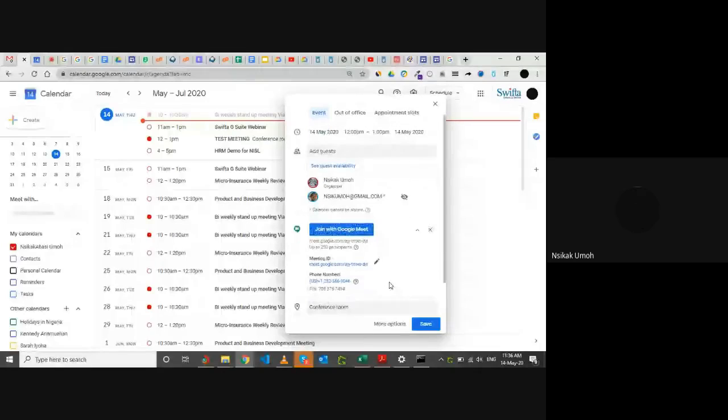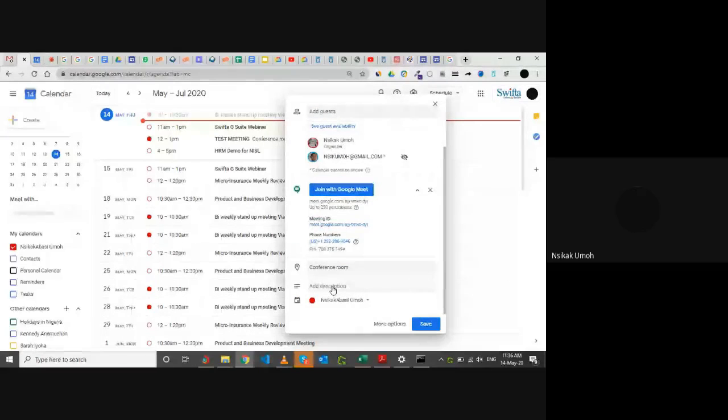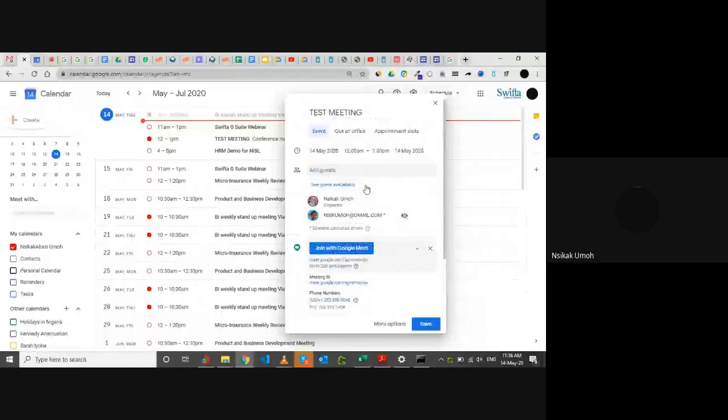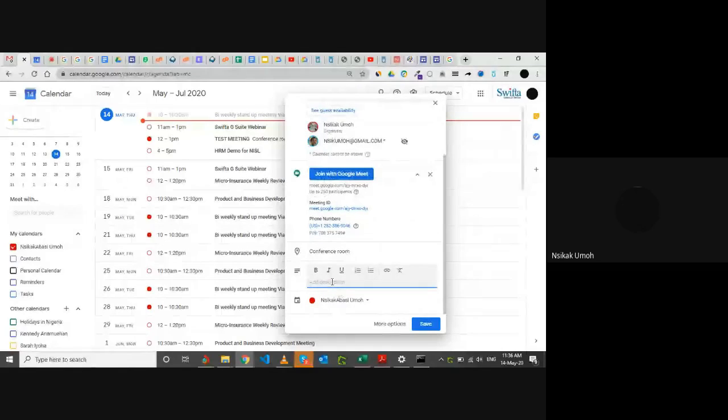All right. So you can add a description of the meeting, just to describe what the meeting is about, especially if your invited guests cannot immediately know from the title of the meeting. Remember that we gave it a title called a test meeting. So you might want to add a description here to describe what the meeting is about. You can also put the agenda of your meeting here too, so that they know what to expect when they attend the meeting.